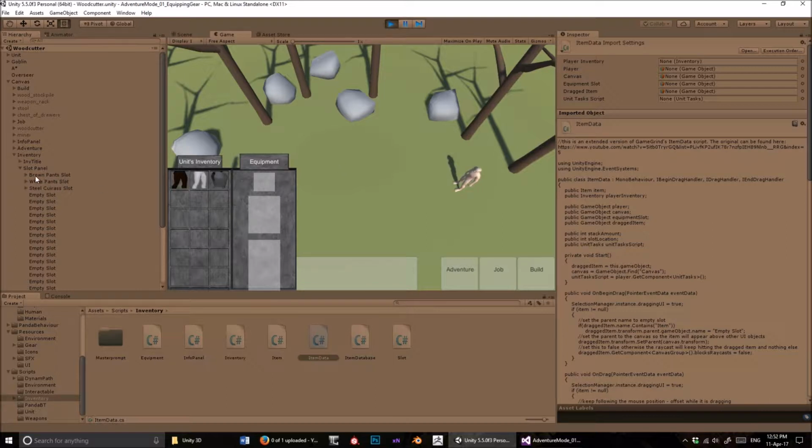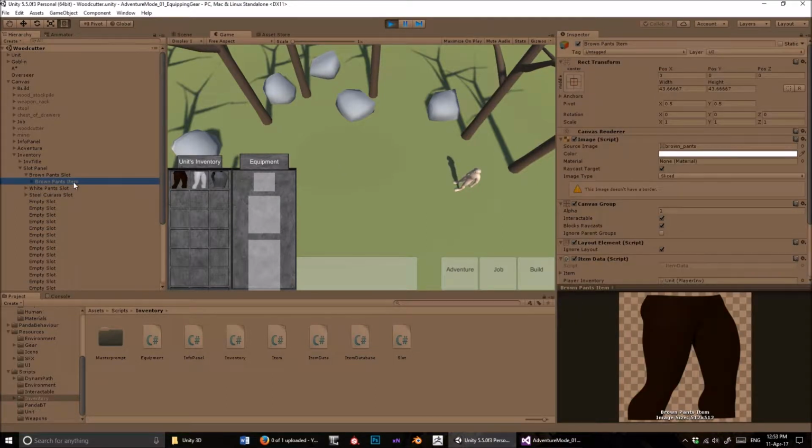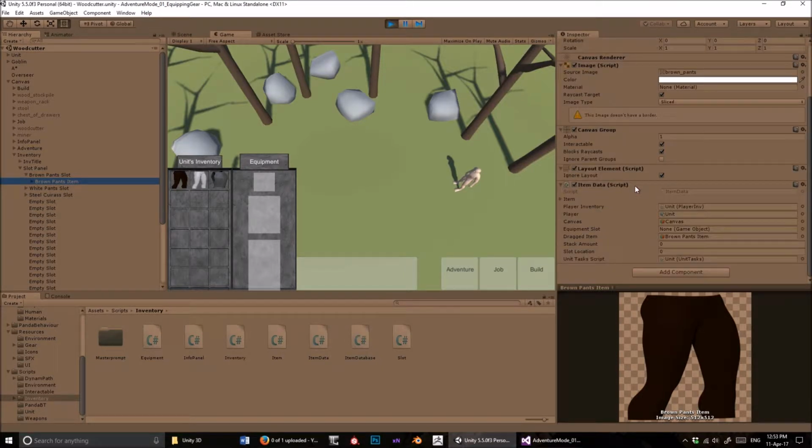So you see we've got a brown pants slot, and the brown pants slot contains the brown pants item. This is the item game object, and it has this item data script, which stores a bunch of useful information, such as the slot location, which is really important. It knows who the player is, the player who owns this particular item, and then it also has the item, which in this case is the brown pants, and from that we get a bunch of information about the item, like its name, ID, the slug, the item type, and so forth. So that's the item data script.